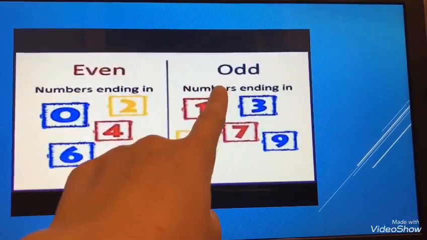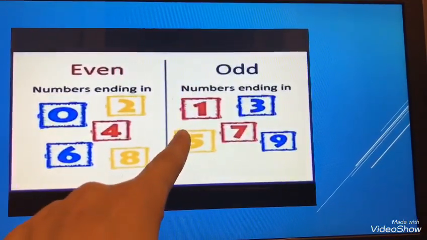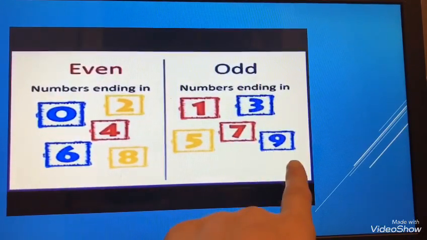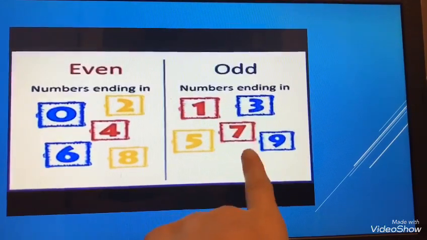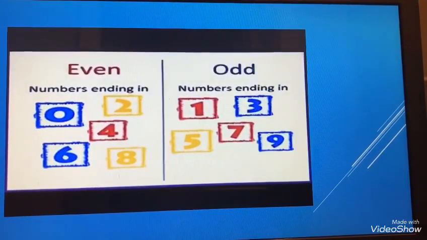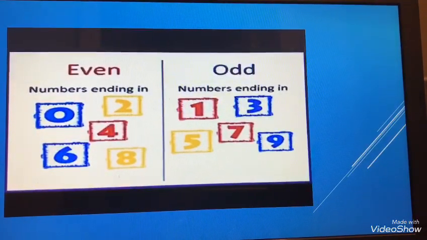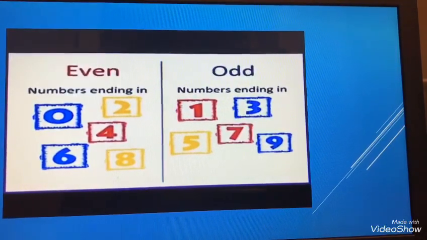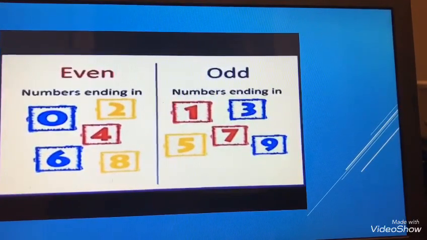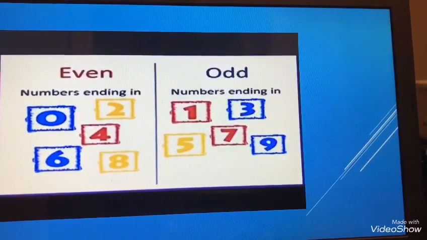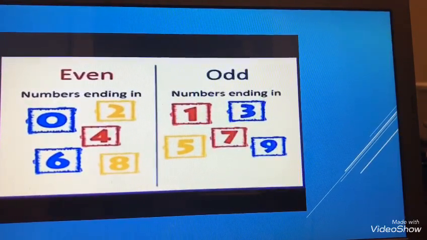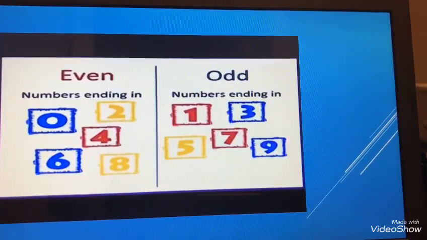And also here in the odd numbers, we have numbers 1, 3, 5, 7, and 9. We call these numbers odd numbers because they cannot make equal pairs. Now, if we have number 11, we call number 11 an odd number. Why do we call it an odd number? Because it ends with number 1.